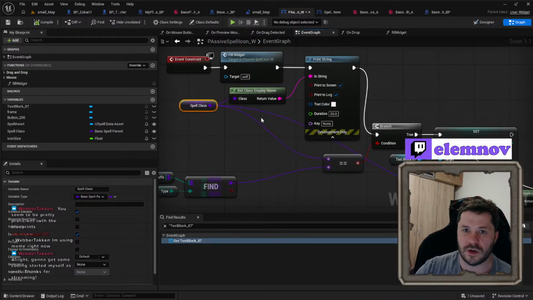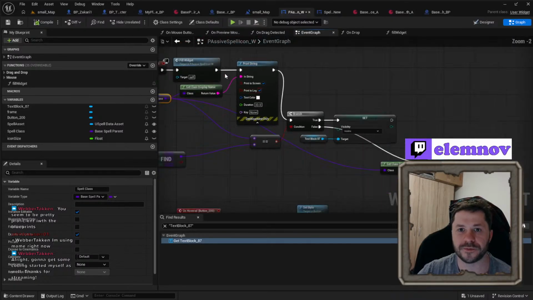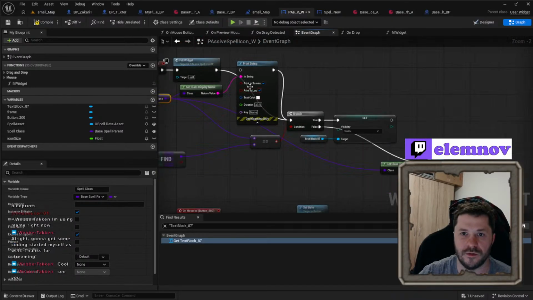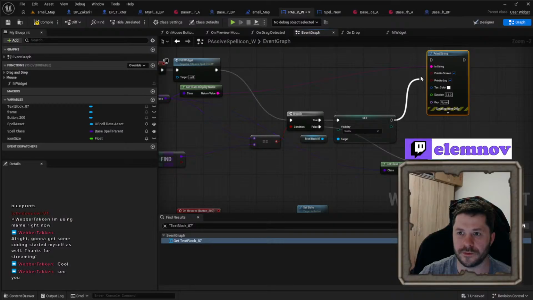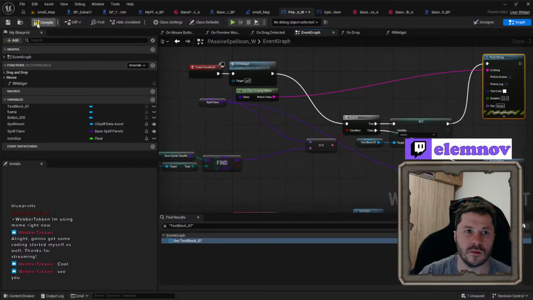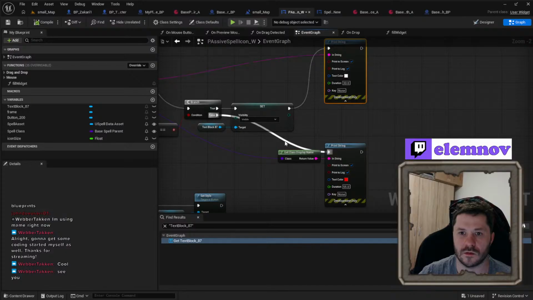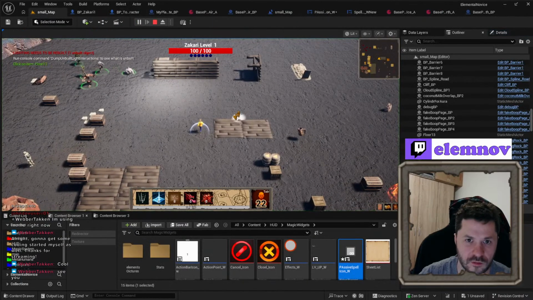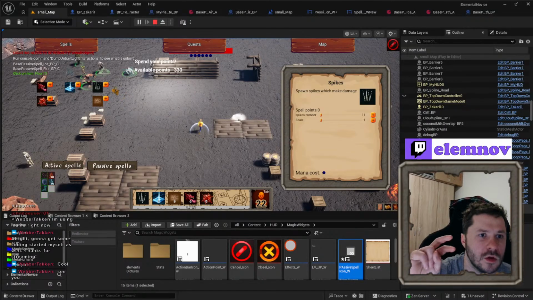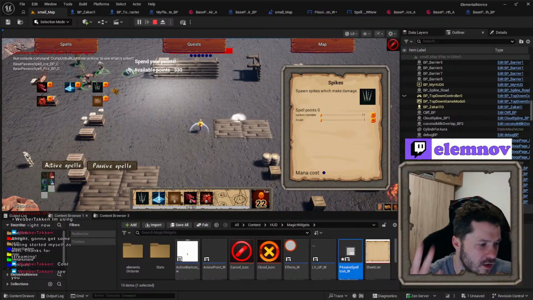Why doesn't this stuff work? Visible. Okay, only 2 spells passing here. Ice and fire.